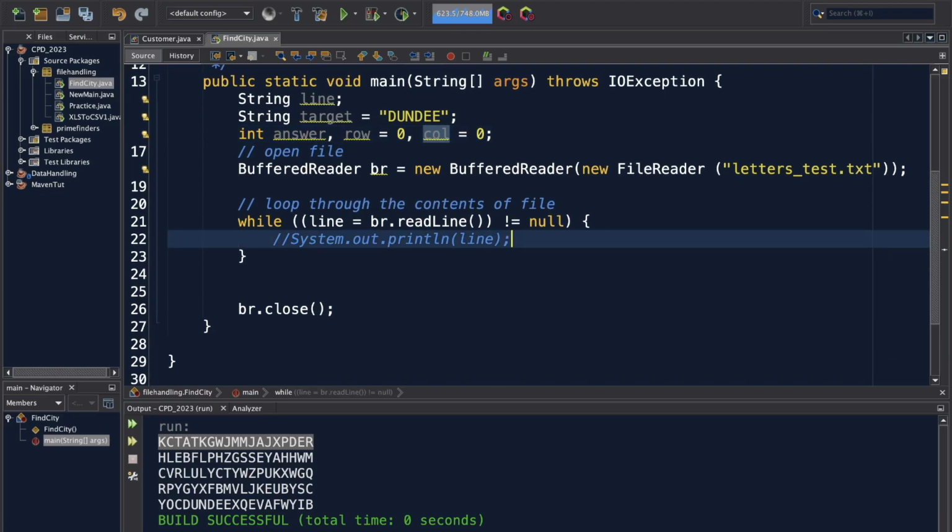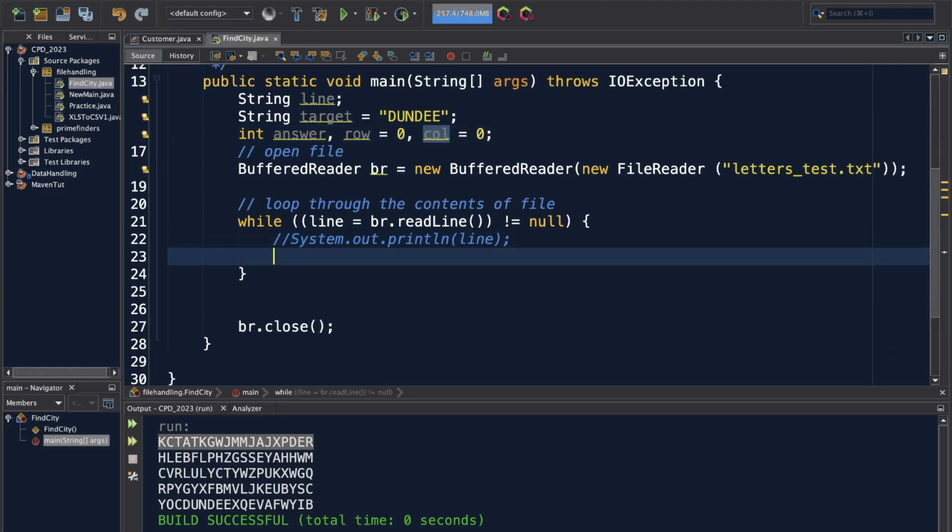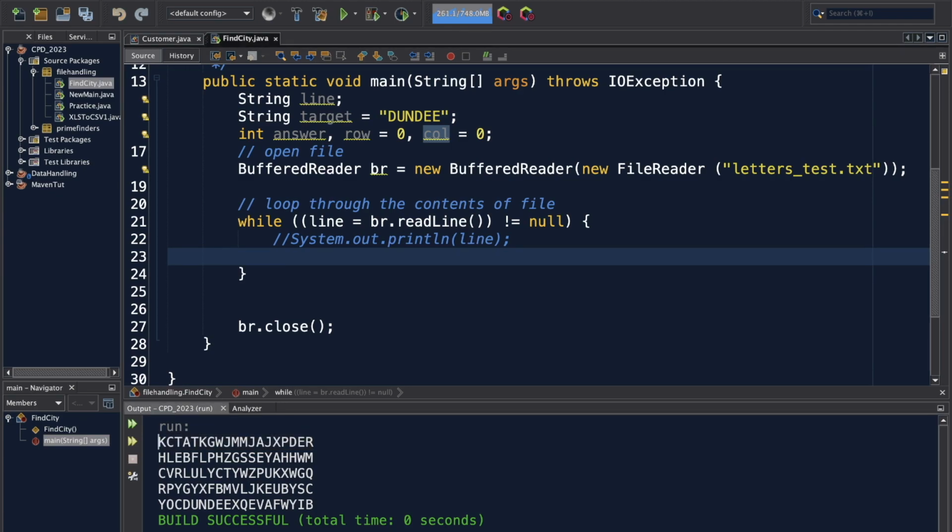So now I need to work out the algorithm. For each of these lines, I need to say to myself, how can I find out if Dundee's in there? And I'm not going to use .contains or anything like that. I'm going to interrogate the number of characters in Dundee, which is 6. So I'm starting at position 0, looking at KCTATK, and I'm going to say, is that equal to Dundee? If it is, we finish and we capture the row and column number. If it's not, we go across here like so, and we continue doing that until we get to the end.